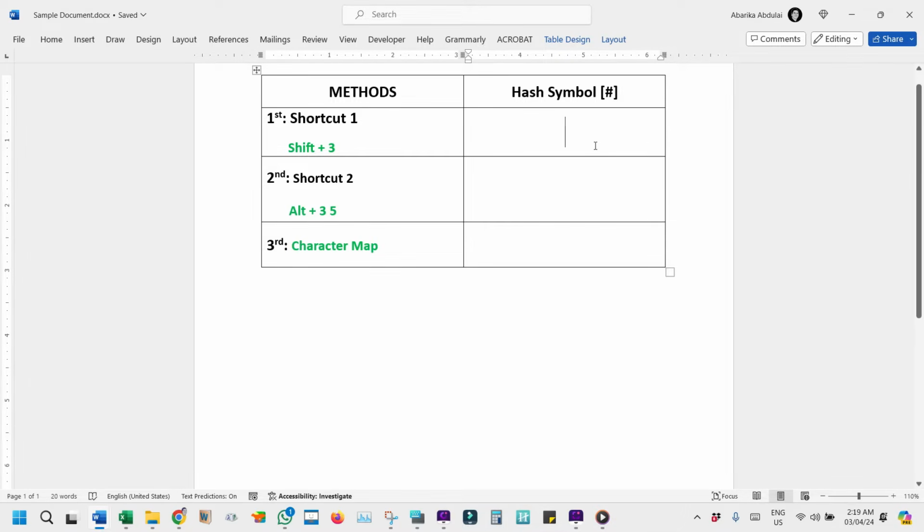In this short guide, I'm going to show you how to type the number sign, or hash, on your PC or laptop keyboard. Without any further ado, let's dive right into it.